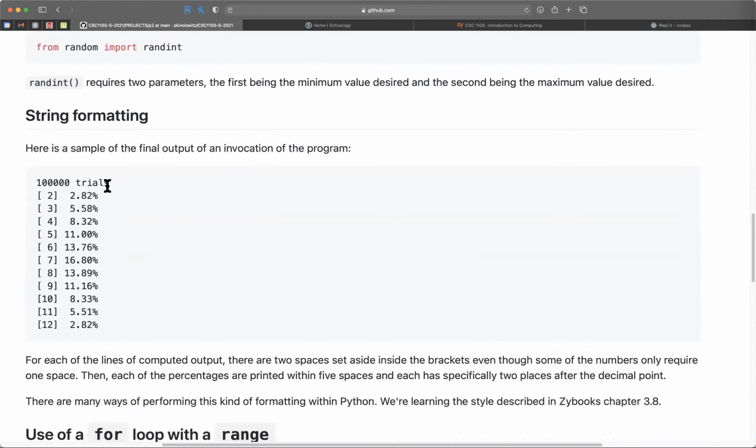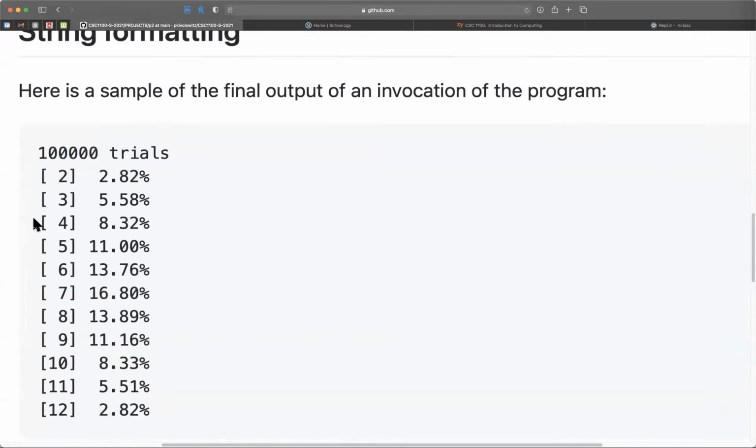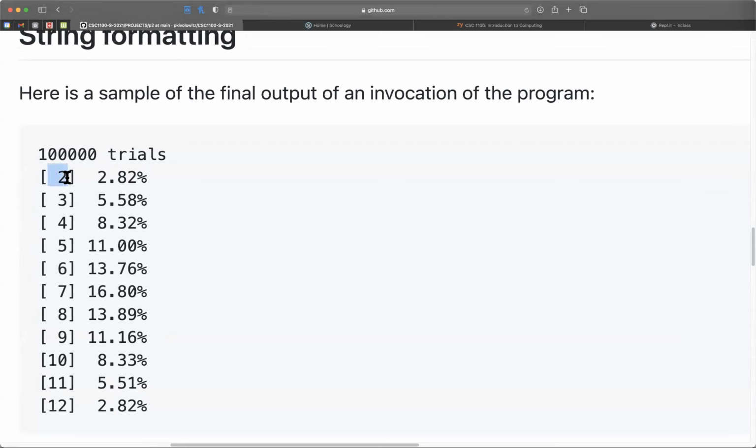This project will also use string formatting. You can find that in chapter 3.8. There are lots of examples on screen right now. First, notice that all of these values in the first column, which are the dice values, the sum of two dice, are all printed in two columns. So that's part of string formatting. And a second use of string formatting here is to print a number with a maximum of two decimal places.